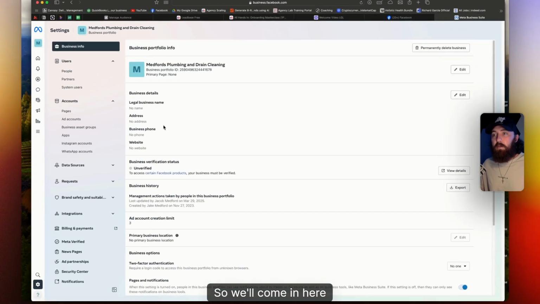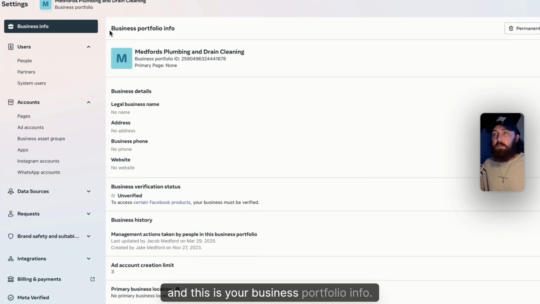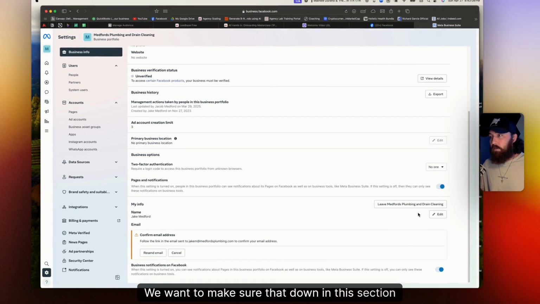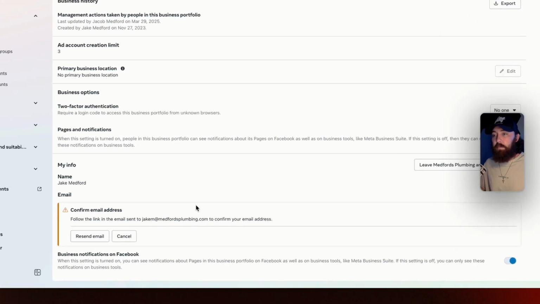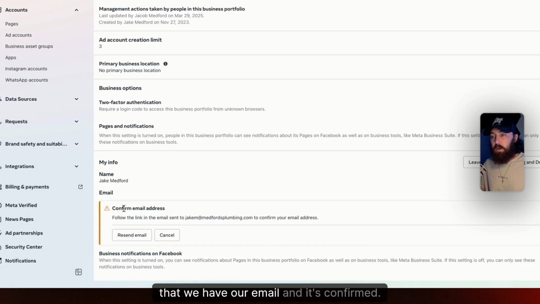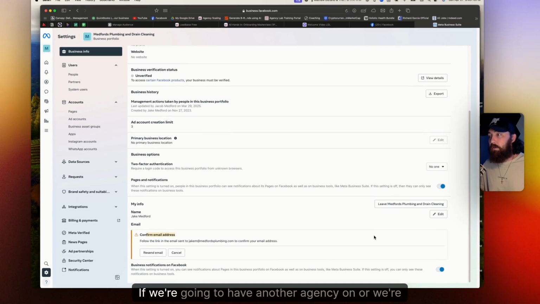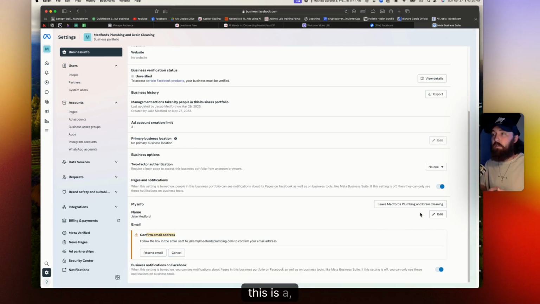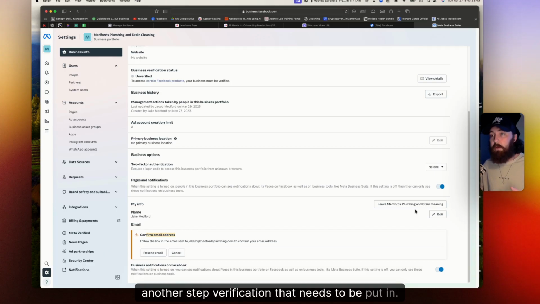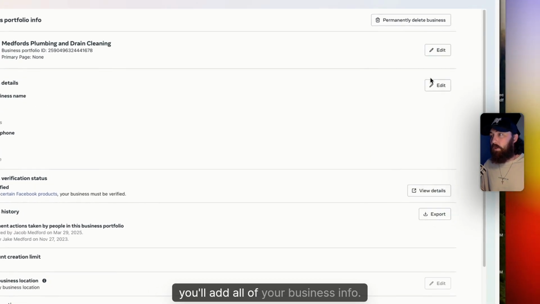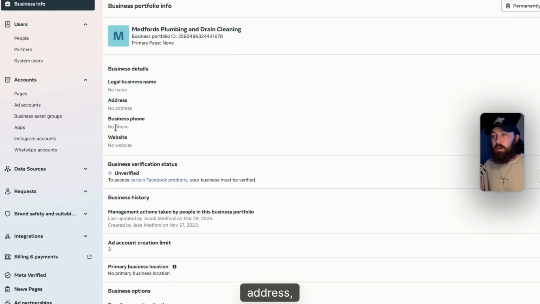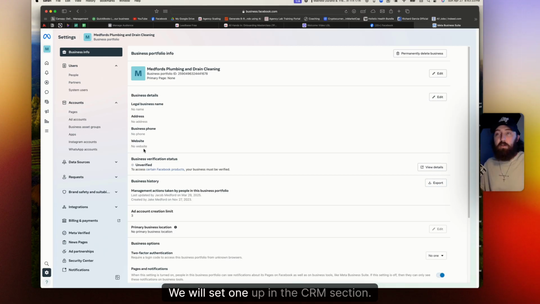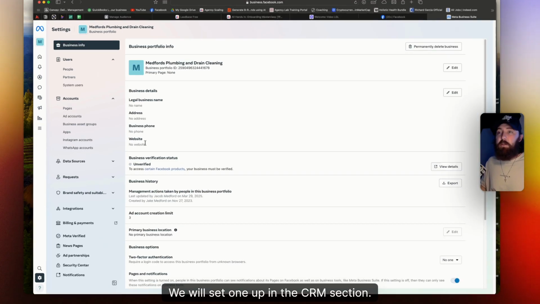So we'll come in here, and this is your business portfolio info. We want to make sure that down in this section below that we have our email and it's confirmed. If we're going to have another agency on or we're just going to run ads, this is another step verification that needs to be put in. You'll go through, you'll add all of your business info, your legal name, address, business phone number, website. If we don't have a website, we will set one up in the CRM section.